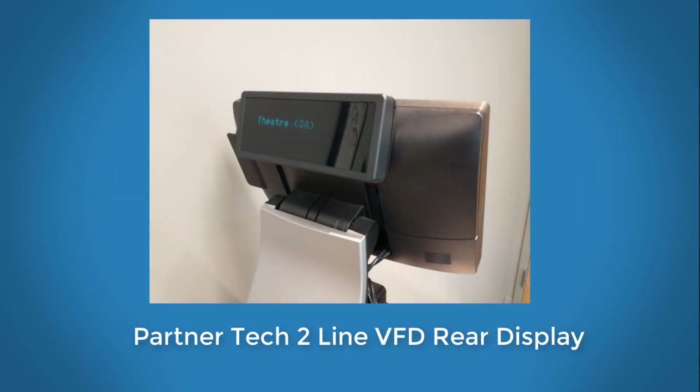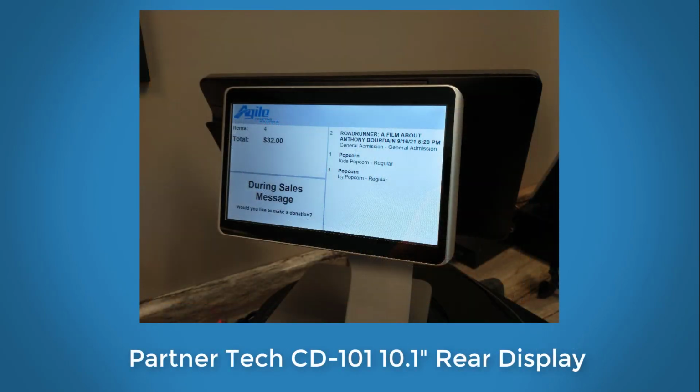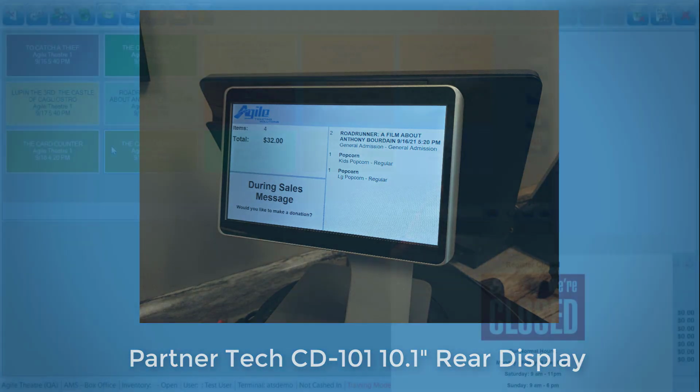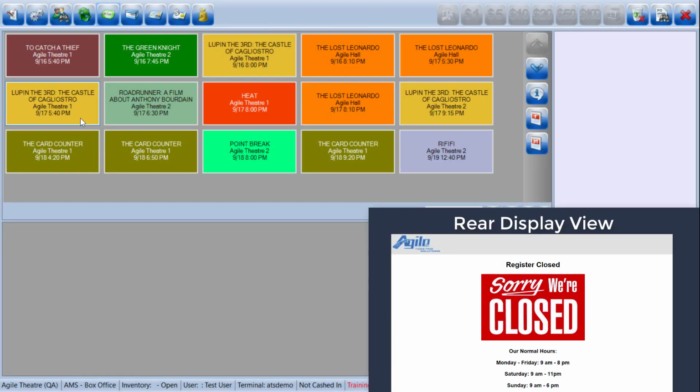Here is an example of the 2-line customer display, and here is an example of the new 10.1-inch display on an Audrey A5 terminal. Now let's take a look at this new display in action. With the customer display attached and configured on my terminal, the secondary screen will now show useful information for the customer. Let's start by looking at some of the configuration settings for the display.